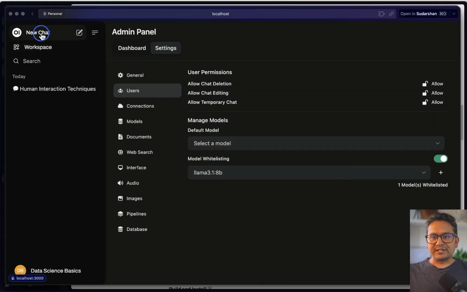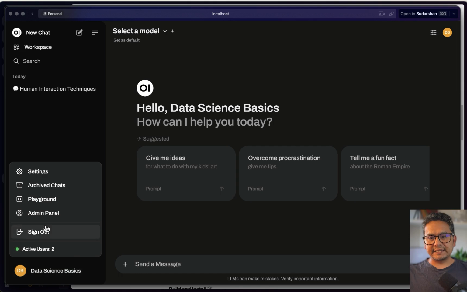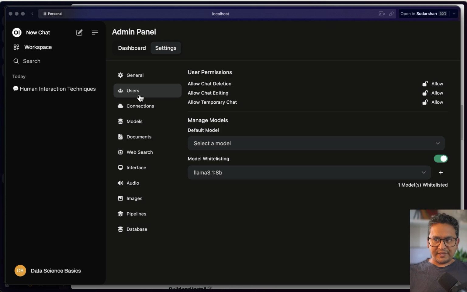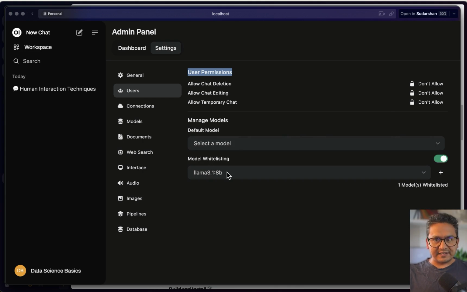Now let me go to the new chat. The next thing that I want to show you now is the model whitelisting. Let me go to the admin panel in the settings. So here you can see on the left menu there is the users that I just went through, right? And you can have user permissions, allow chat deletion, chat editing. So they don't have that facility, right? This is the admin. You can configure all the different things. You can manage the models from here, and this is the model whitelisting and so on.